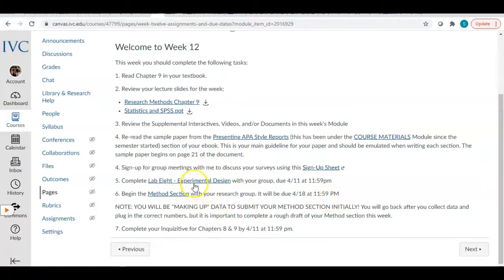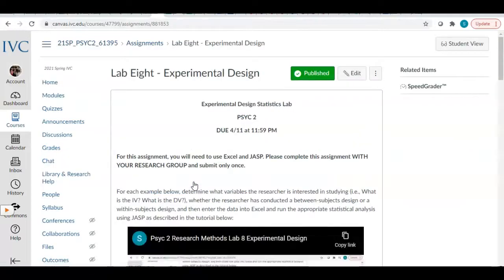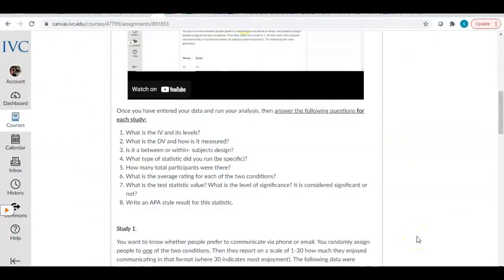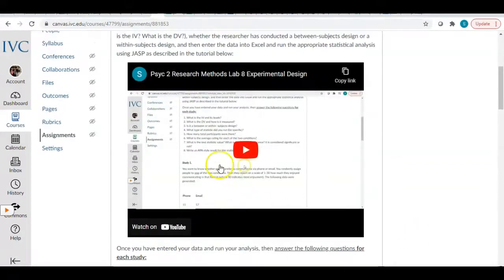Okay, so lab 8, we can take a look at the assignment page. There is a tutorial there, just like last time with our statistics lab, lab 5. So please make sure you're watching this. This is a long one, okay? But if you remember from last time, I basically walk you through the whole thing. So it takes a long time, but it's worth it, in my opinion.